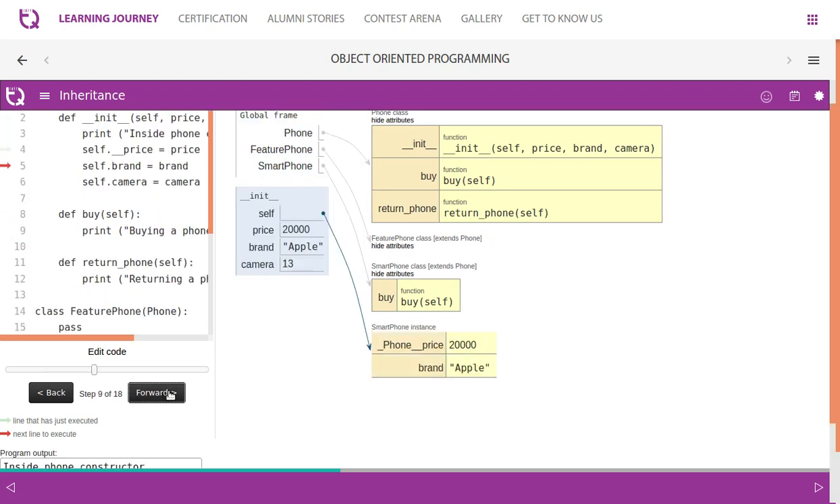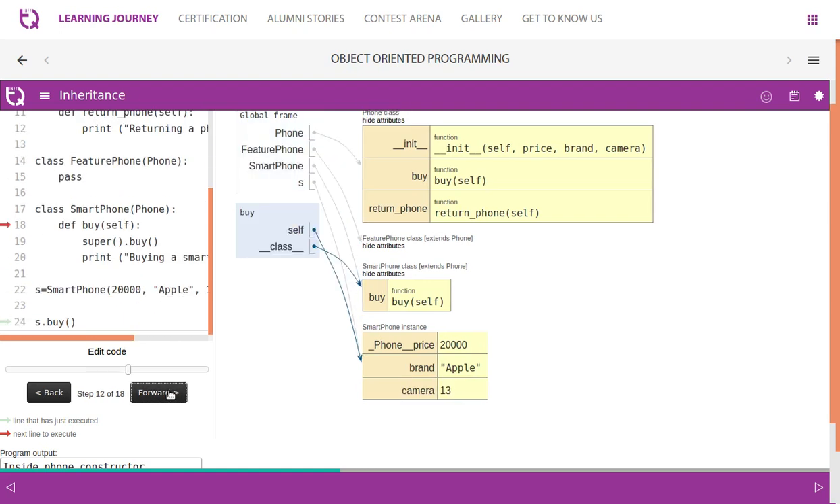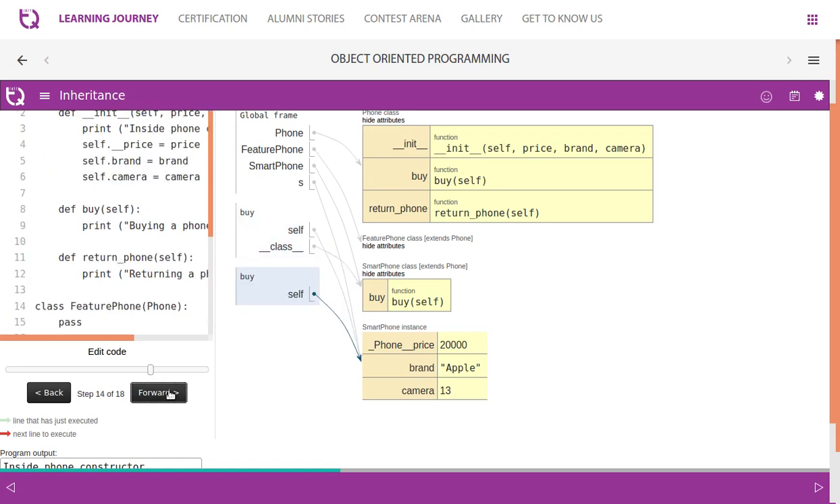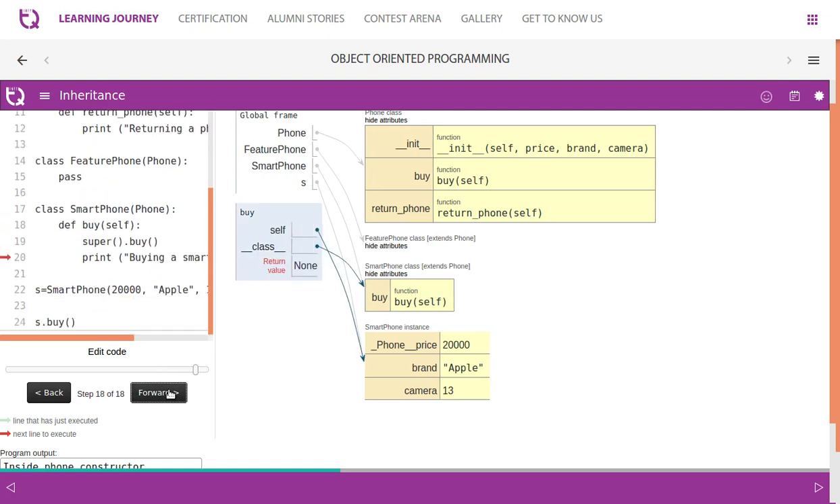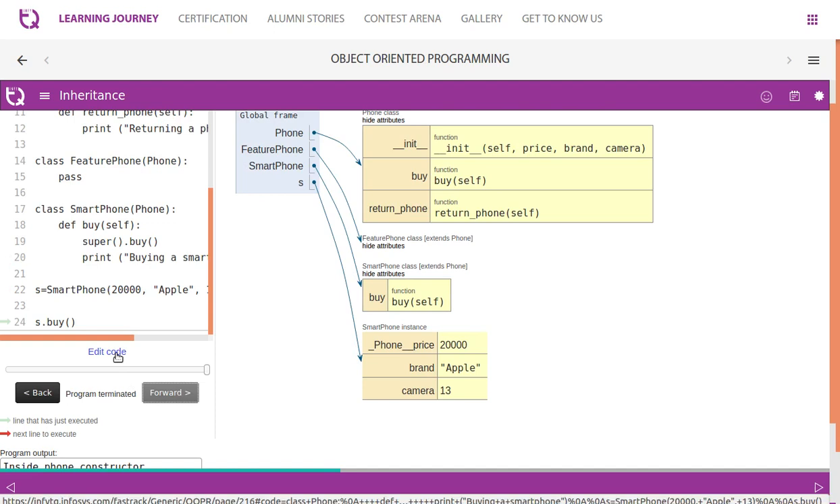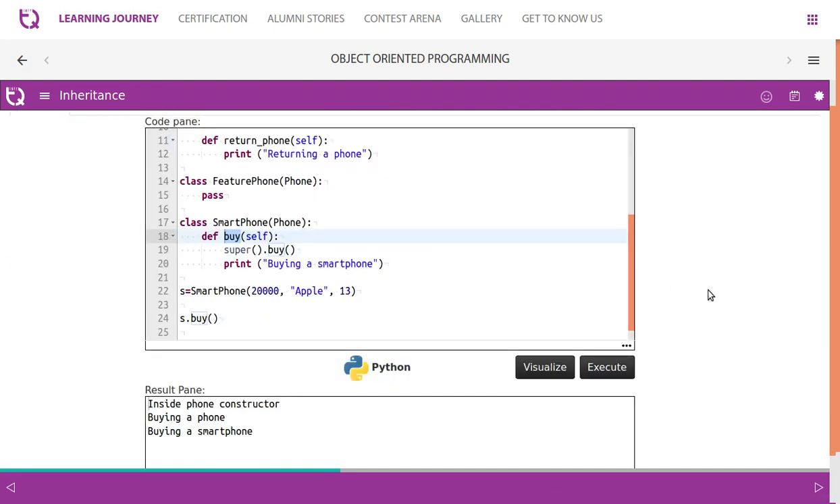The parent class constructor is being used. Now we call this method buy, and it goes up. Now super of buy: when it says super using the keyword call, it refers to the parent class method buy. If any, it will be called. Then this method is executed. That's about it. We'll discuss super in the next video.